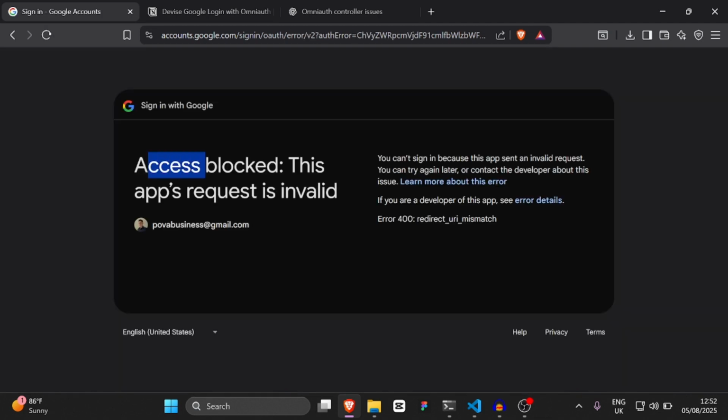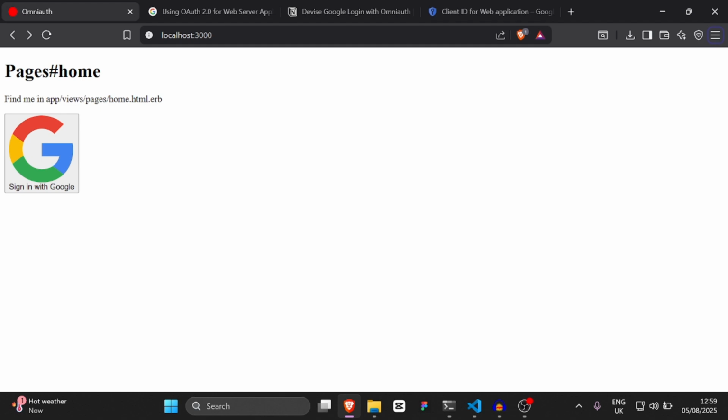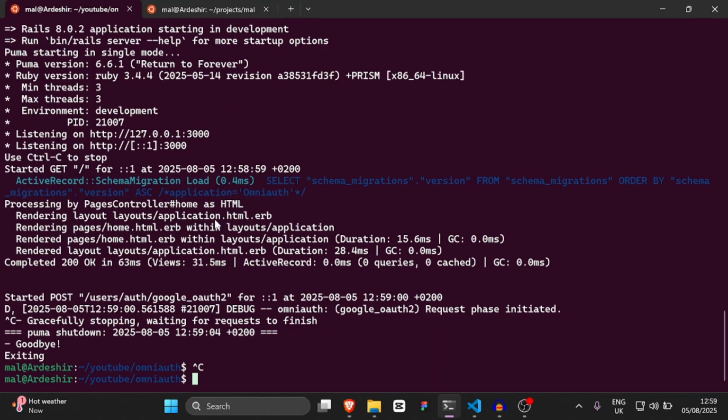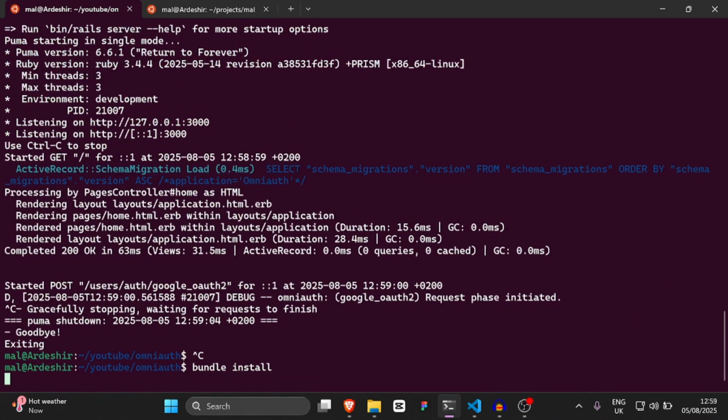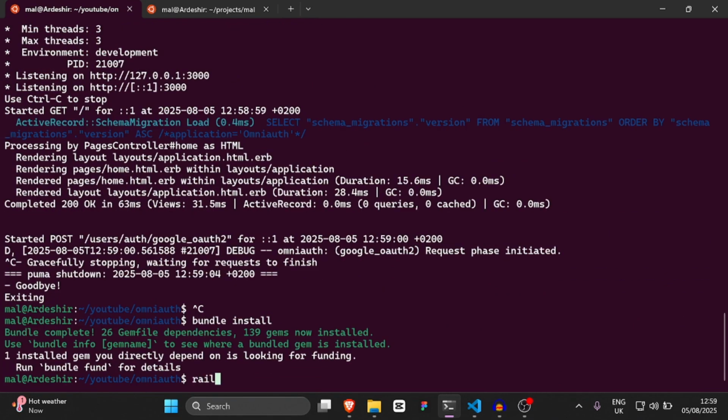So we're going to click this button, and as you can see, it says access blocked. This app request is invalid. And so I just realized the reason we were getting that invalid request error was because we didn't actually have the gems installed. So I just ran bundle install, and then I noticed it's working.